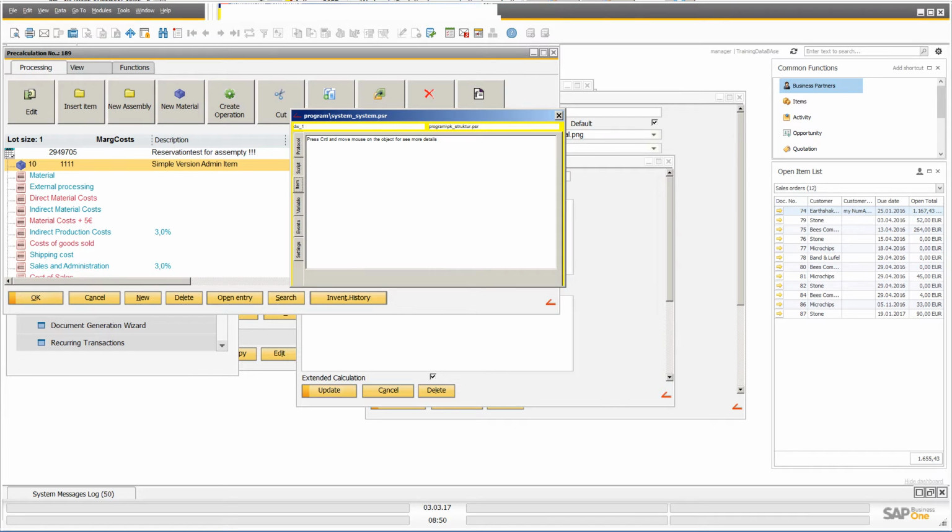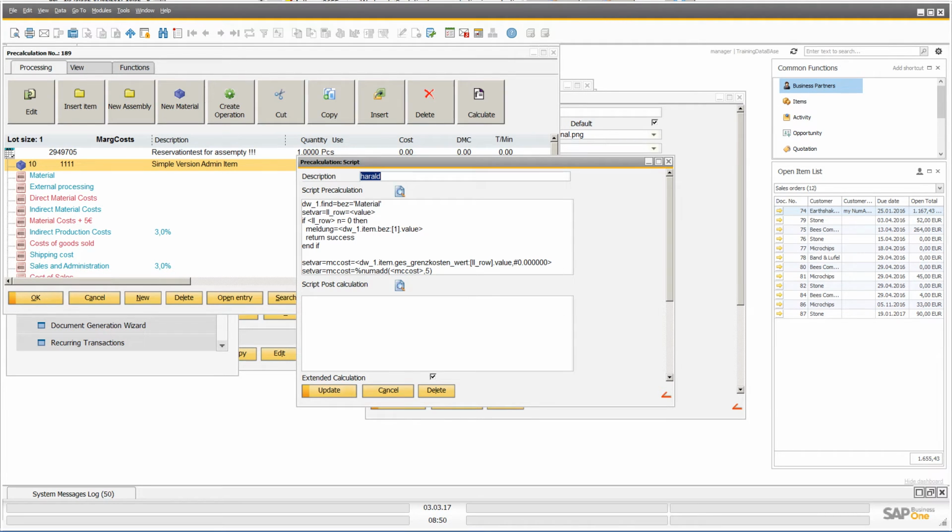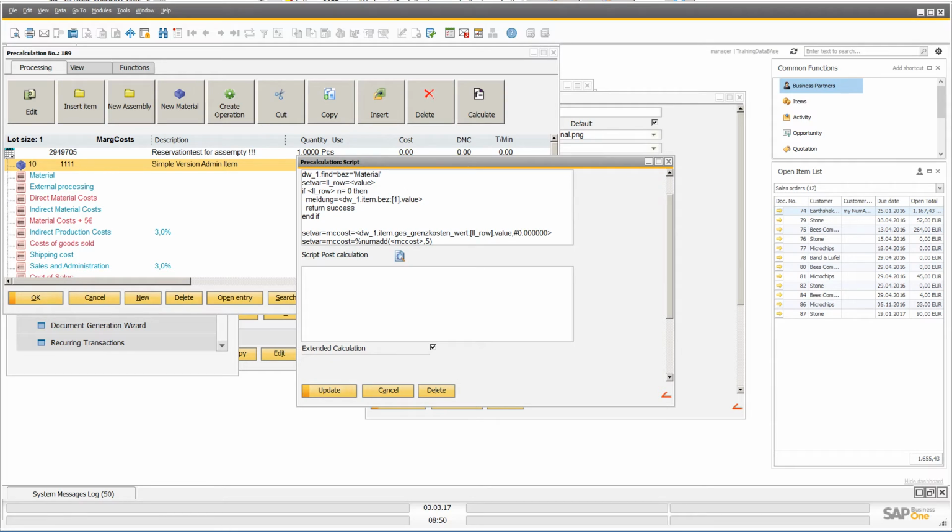If I click on item, string, double click, I see more information. In this case, I see info or BEZ. So it means I must search in the field BEZ, and the result is in the variable value. I check if I found it. If not, then I return nothing, only the information not found.